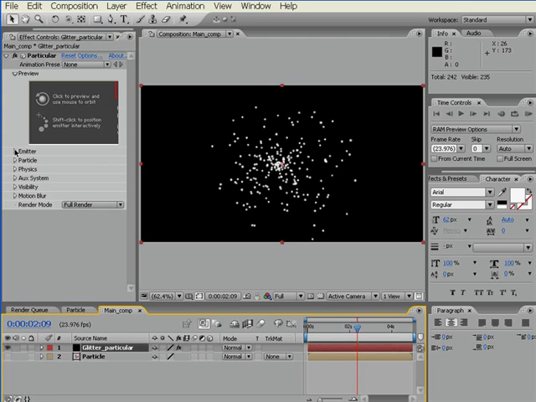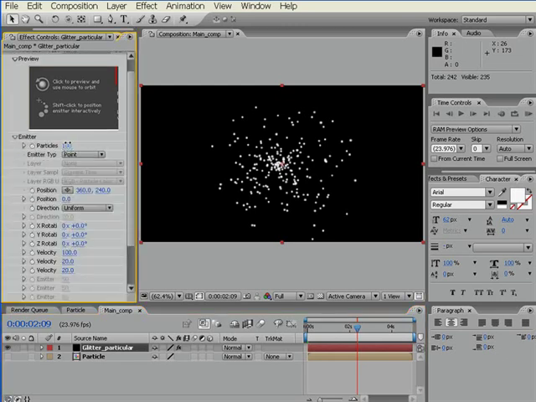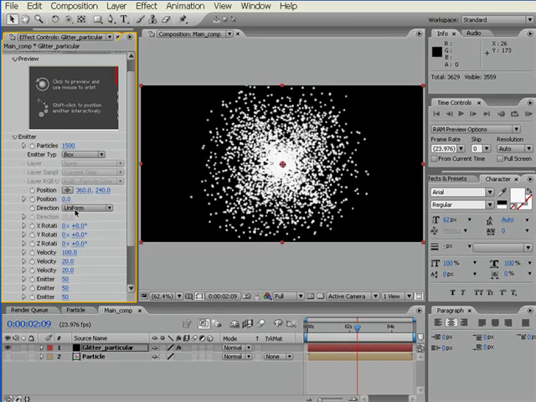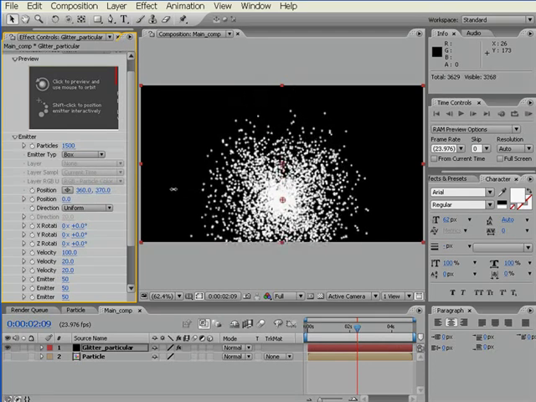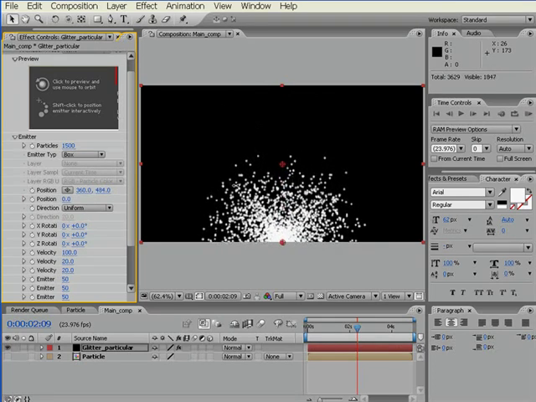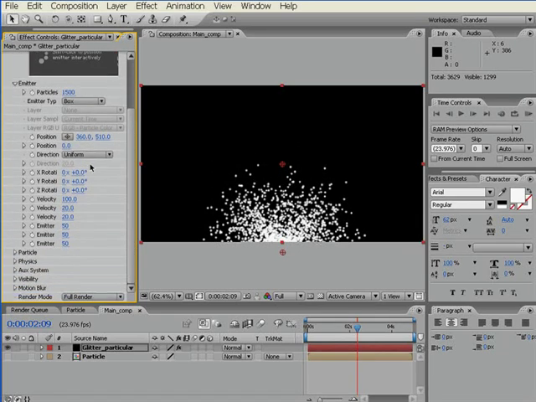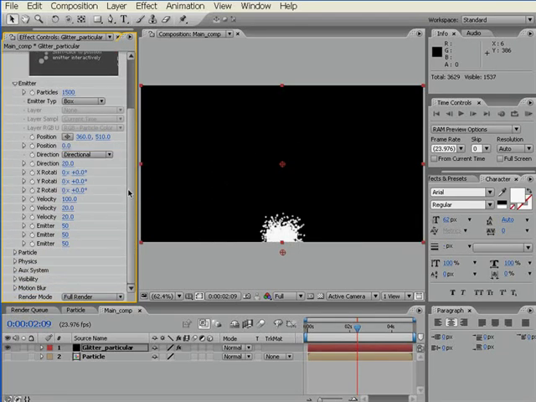The first thing we want to do is to change the amount of particles from 100 to about 1500. The emitter type, we're going from point to box. We're going to change the position and bring the emitter all the way down to the bottom because we want the particles to flow upward. We're going to change the direction from uniform to directional, and we're going to change the rotation of the direction so it's 90 degrees upwards.